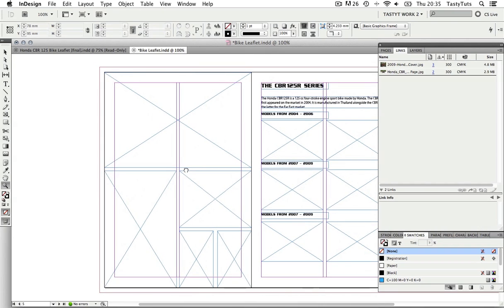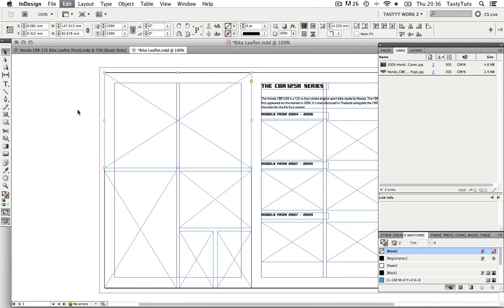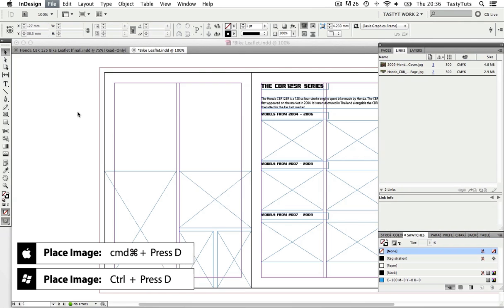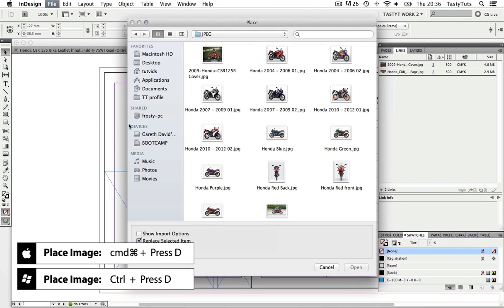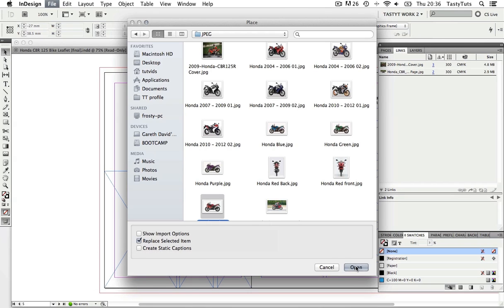So I'm going to begin by activating my selection tool by pressing V on the keyboard, and I'm going to select the top frame, and again I'm going to press delete because this time I'm going to demonstrate another way to import an image. This one is going to be very similar to the previous method. So let's take a look. So like earlier, I'm going to press Command D, the shortcut button, to place an image, and again navigate to my next image and press OK.